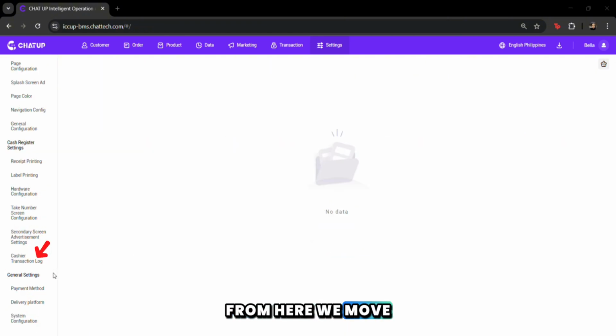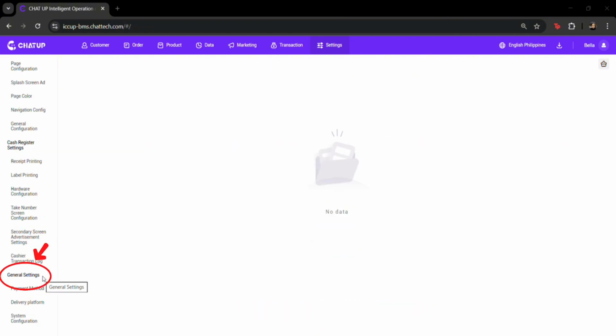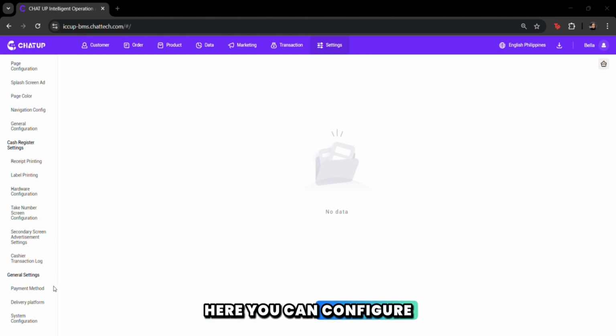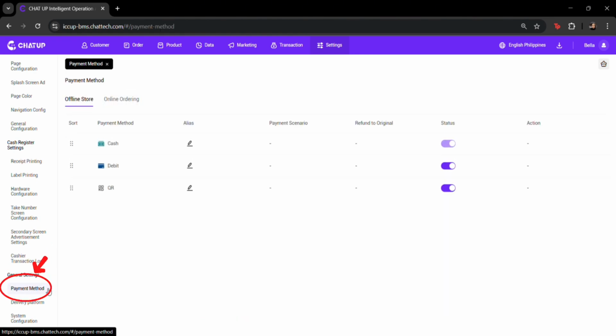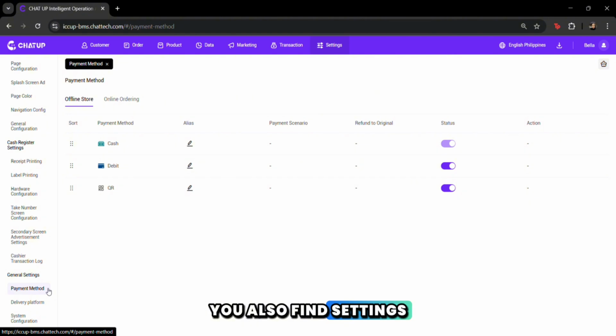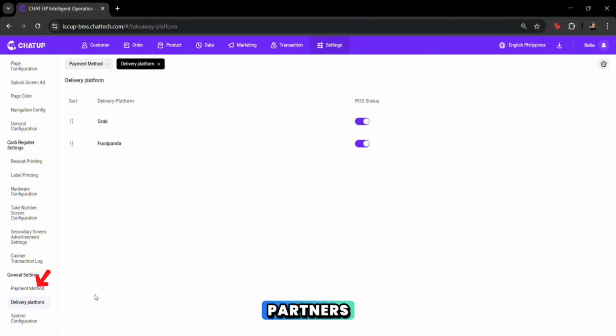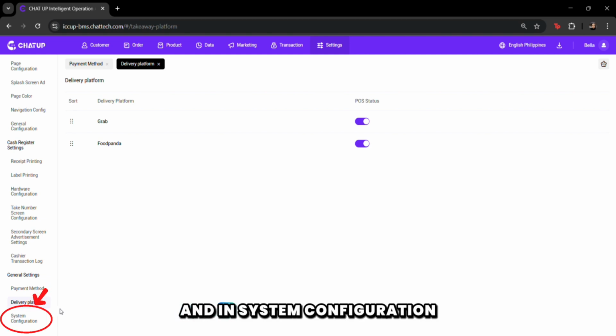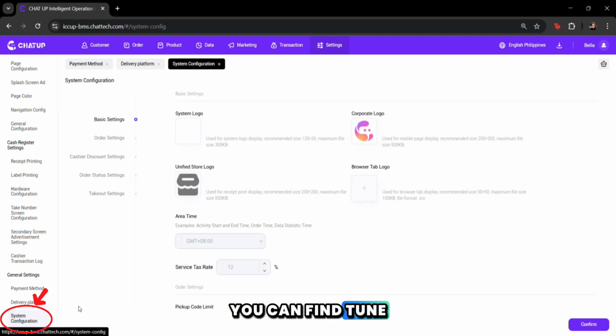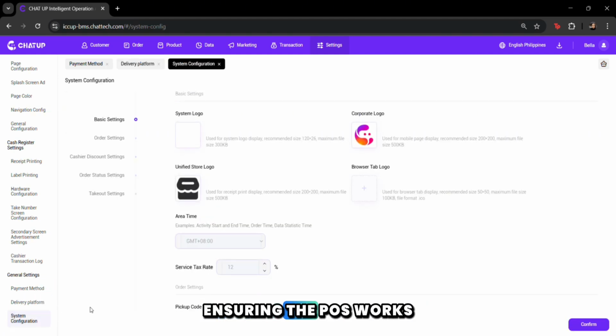From here, we move into the general settings. Here, you can configure your payment methods. You'll also find settings for delivery platforms, making it easy to integrate with food delivery partners. And in system configuration, you can fine-tune key preferences, ensuring the POS works exactly the way your business requires.